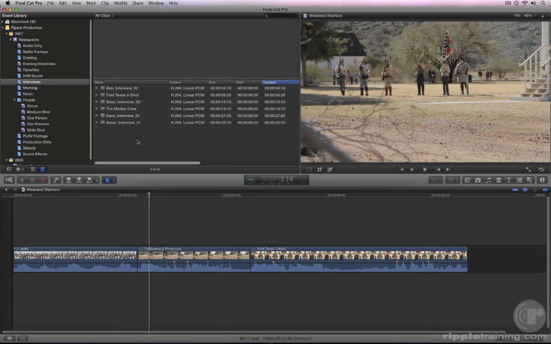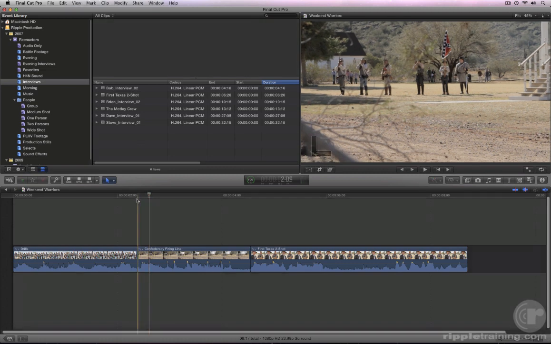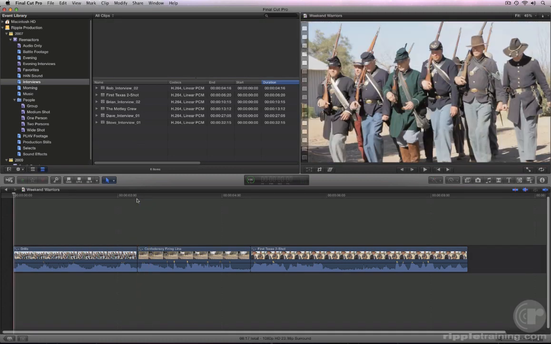With the timeline active, let's play back what we've assembled so far. Press your home key, then the spacebar.